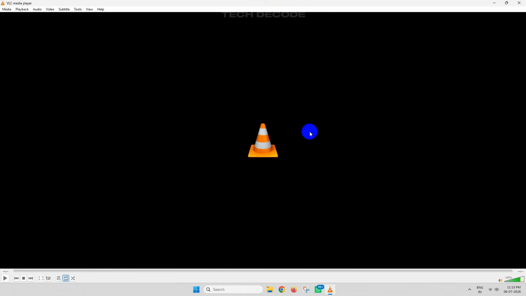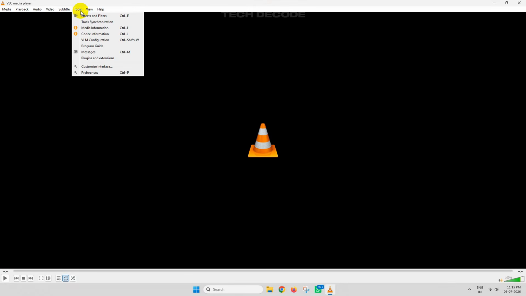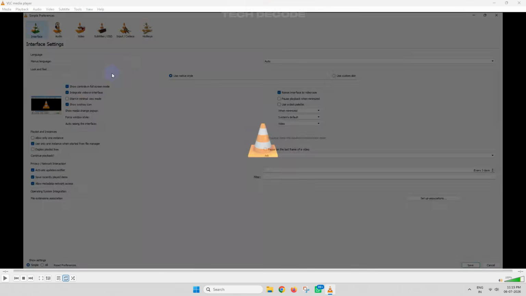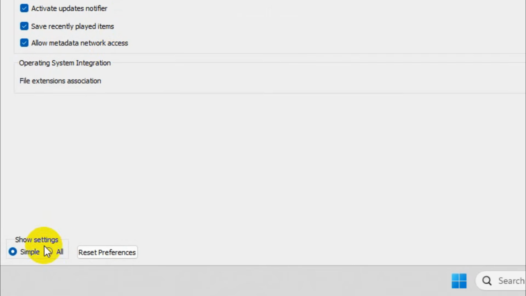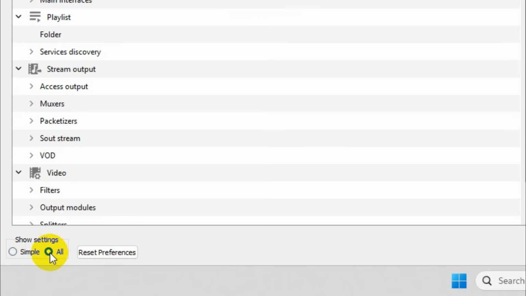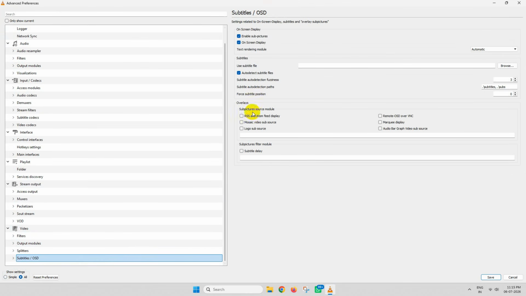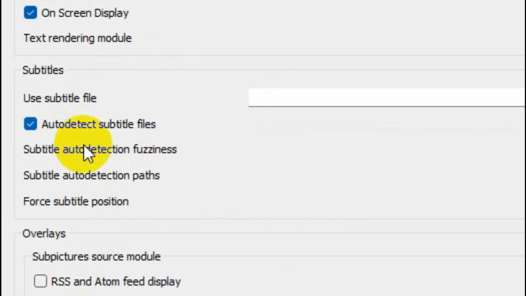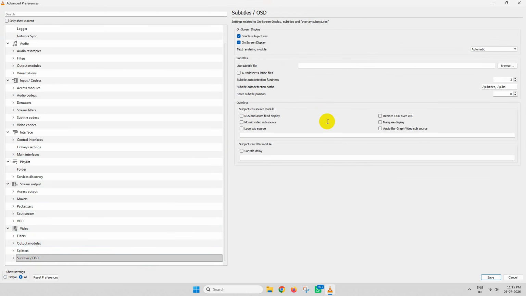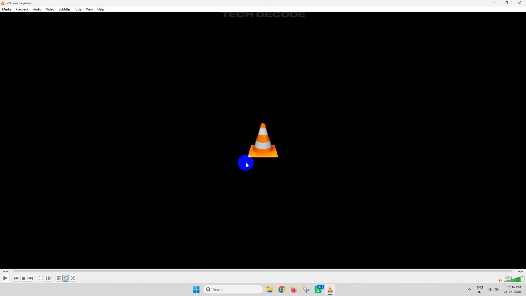Additionally, you can also do this. Open VLC Media Player app, then go to Tools, then go to Preferences. In the bottom left corner, click on All under Show Settings. Then scroll down and click on Subtitles/OSD. Now in the right hand side, you will get this option Auto Detect Subtitle Files. If this is turned on, simply uncheck it and save the change and see if this creates any impact or not.